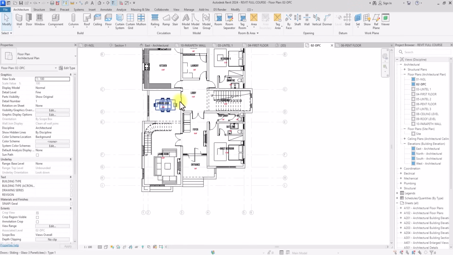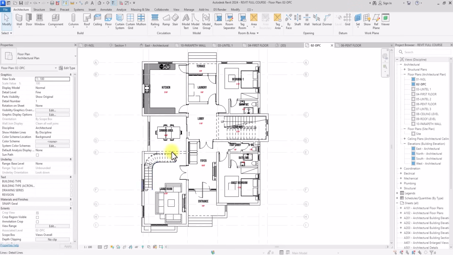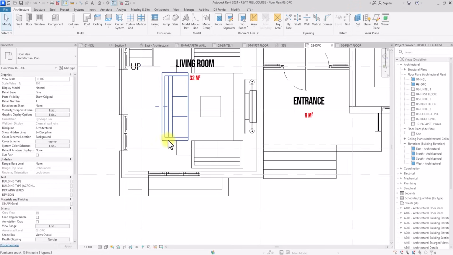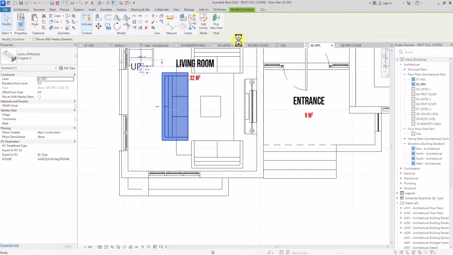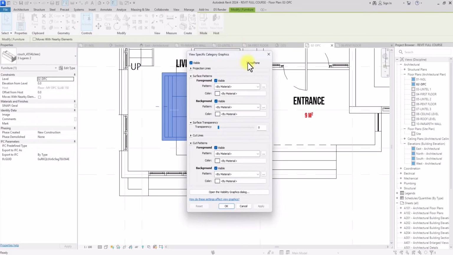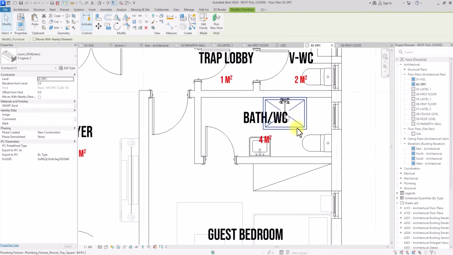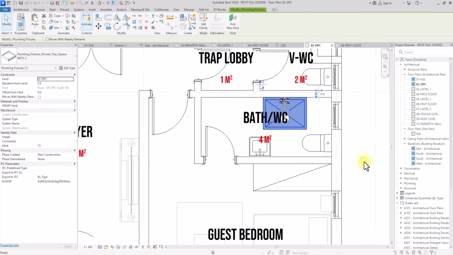Alright, so now we've done this. You've seen how we've added components to this floor plan. So now we're going to start editing the graphics setting. So now just going to click on these furnitures, override graphics in view by category, and once you override it, we're going to half tone them so they will not be too imposing. We're going to do the same for these plumbing fixtures. Override, click override graphics in view by category, then we're going to half tone it.